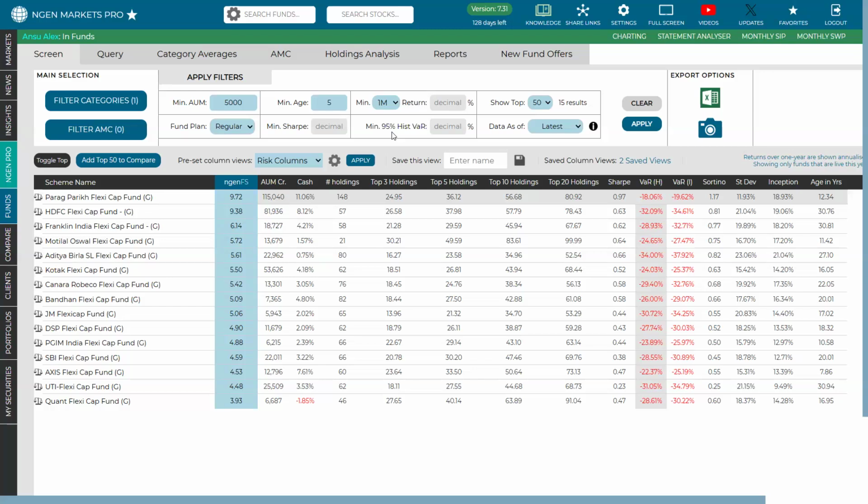Now we say that if history were to repeat itself with a 95% confidence interval, Parag Parikh has a downside risk of 18.06 percent. Now, in order to understand this in detail, we will also be looking at a single fund analysis as well. Before that, two things that you need to remember while viewing this data in this fund section.